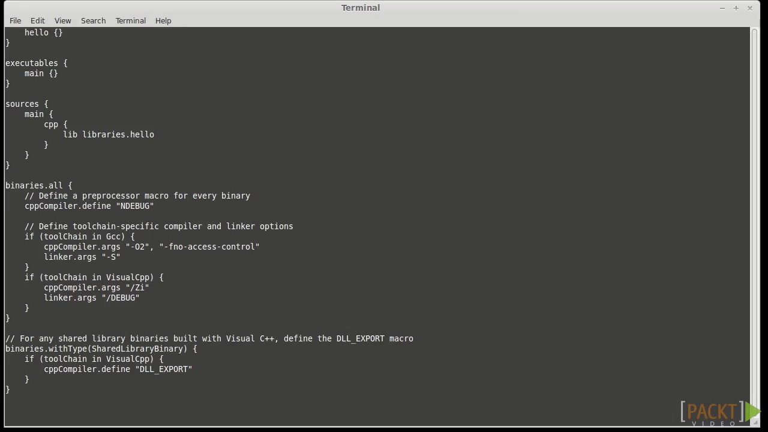We've got cppCompiler.define. We can define variables here, so we can call them whatever you want. This one's called NDEBUG. Call it anything else you want. Do it multiple times if you'd like. We're also setting cppCompiler arguments. So in this case, if it's GCC, it sets these compiler arguments.